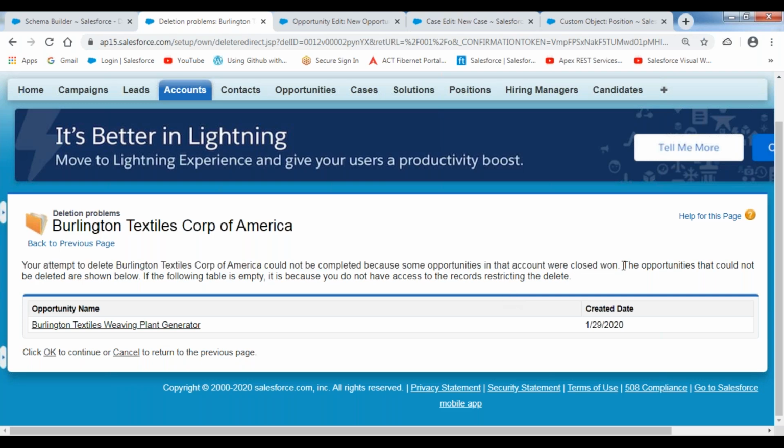Okay. Now, the opportunities that could not be deleted are shown below. So in this case, it is indicating that some opportunity records are available which are associated with this account. That's why it won't allow you to remove your account record. We can't delete this account record from the object because it is associated with some opportunities inside.